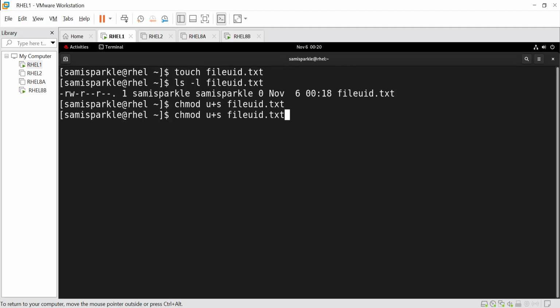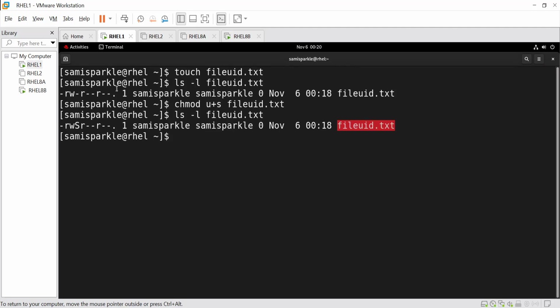Let's go and check the permission again. You can see now it has been set. Look at it here. On the user access permission, before now it was showing rw-. The dash here represents execute, but it doesn't have execute permission, so it's a dash. Right here now, I've set the SUID permission.